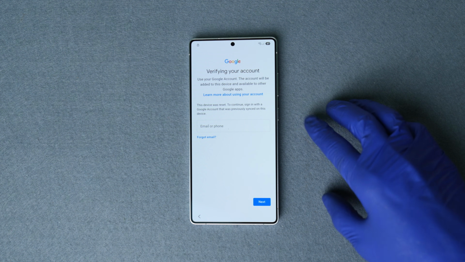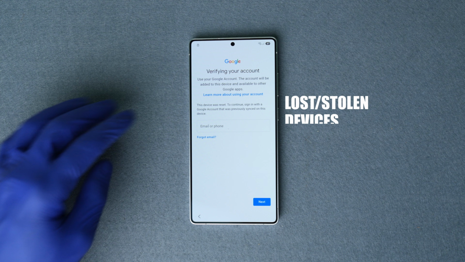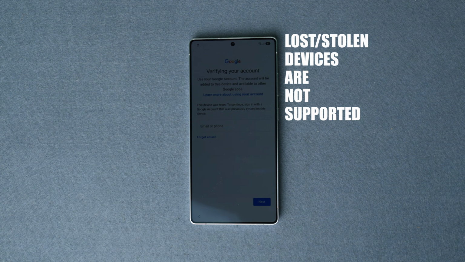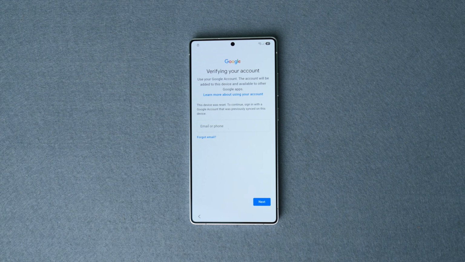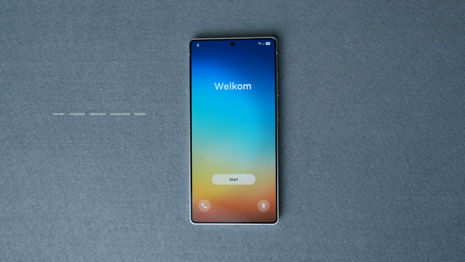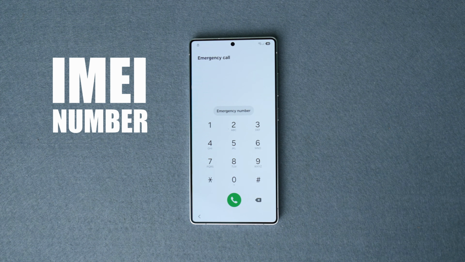Specifically, we need to verify that the phone is clean and it has not been reported as lost or stolen, as we can only unlock phones that are clean. In other words, phones that are not blacklisted. To verify this, you need to get your IMEI number of your Samsung Galaxy. To do that, tap on emergency call on the lock screen.